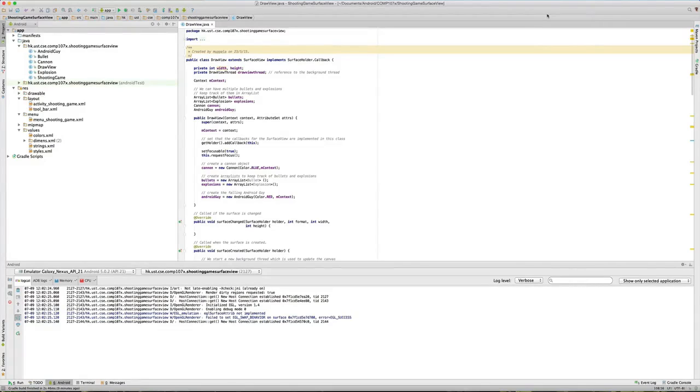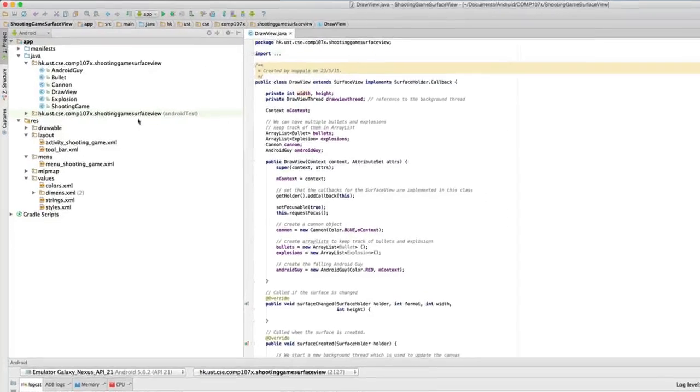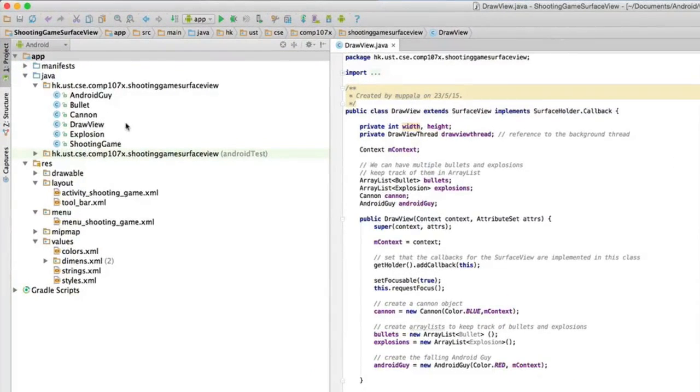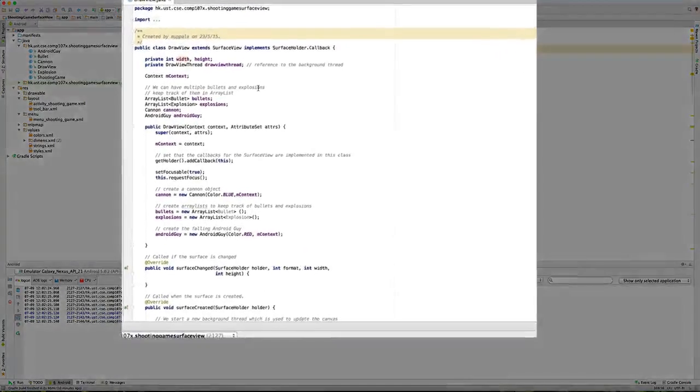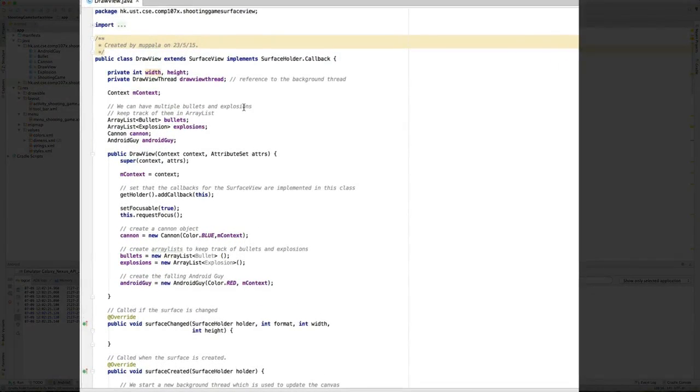So let's focus on the drawView.java class and understand how we have updated this class to use the surface view rather than the view. Once you import the project into Android Studio, open the drawView.java file and have a look at the code, and I will explain the modifications here, and then we will go in and look at what needs to be updated in this drawView.java file.